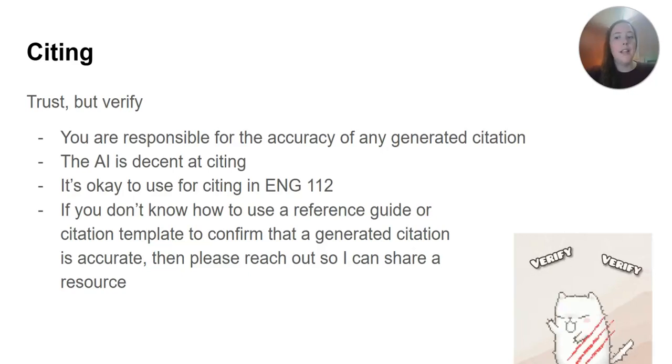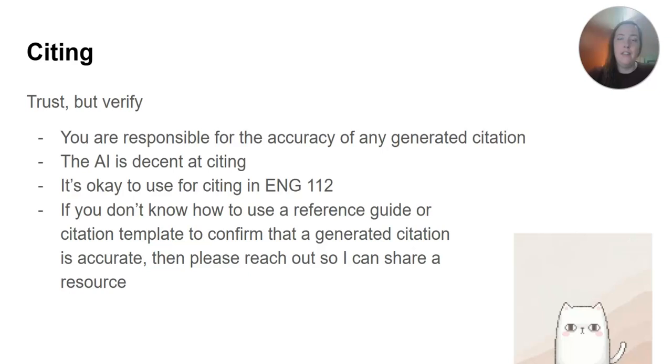Okay, for citing, I think that trust but verify is the way to go. I have no problem with y'all using any sort of citation generators, whether that's the ones we've always heard of, like EasyBib, or giving something like ChatGPT access to the article and then saying, hey, create an MLA citation for me, or create an APA citation for me.